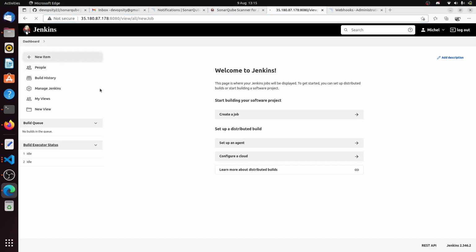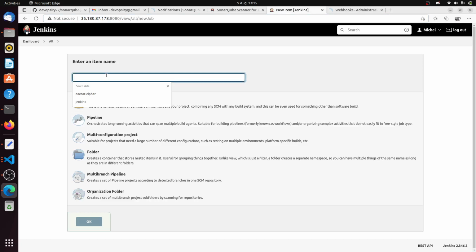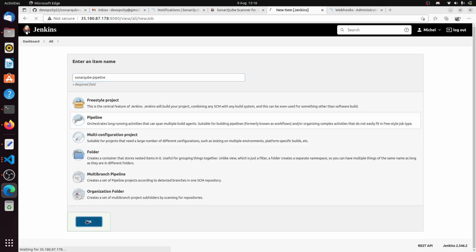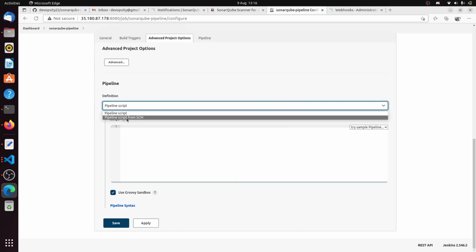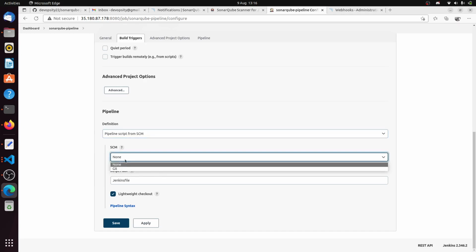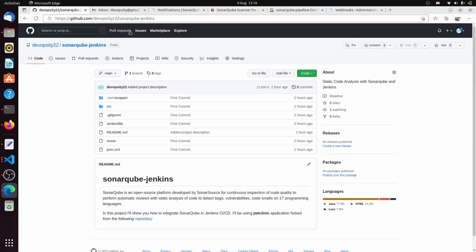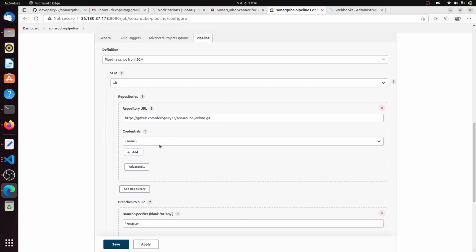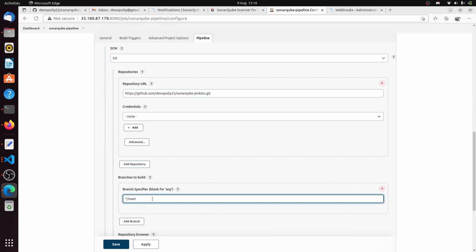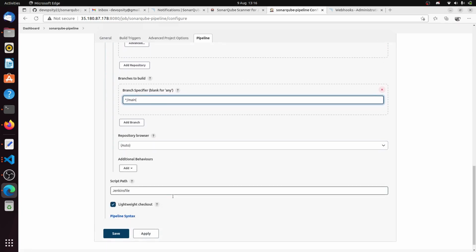Okay, now we need to create our job. Let's say SonarQube pipeline. Okay. All right. We just click here, pipeline script. Okay, Git. And then let's take this repo. HTTP. We copy. Come back here. It's a public repo, so no credential needed. And here, the branch is main. All right. We have our Jenkins file.